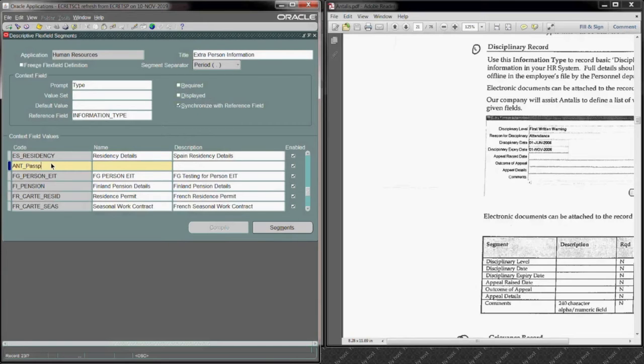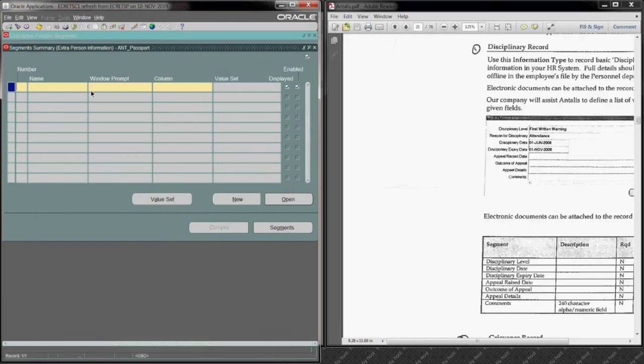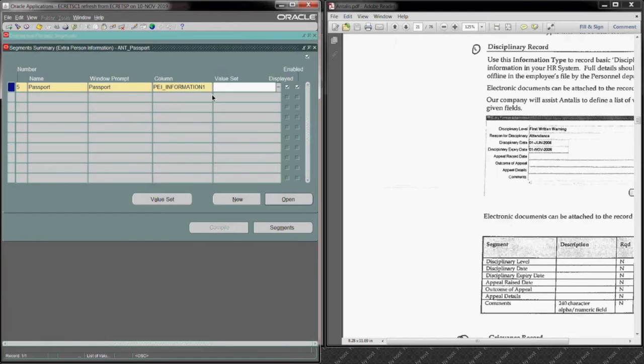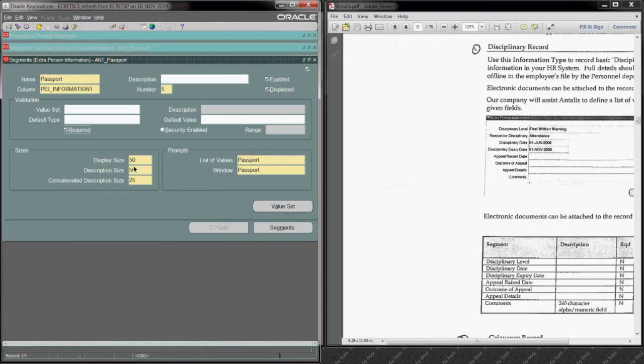Okay, let me just do passports. Okay, so segments. Maybe I did not save it. Okay, let me just do passports. Passport again, then it looks to me that I did it in the wrong one. Okay, so let me just minimize this, then put 30.